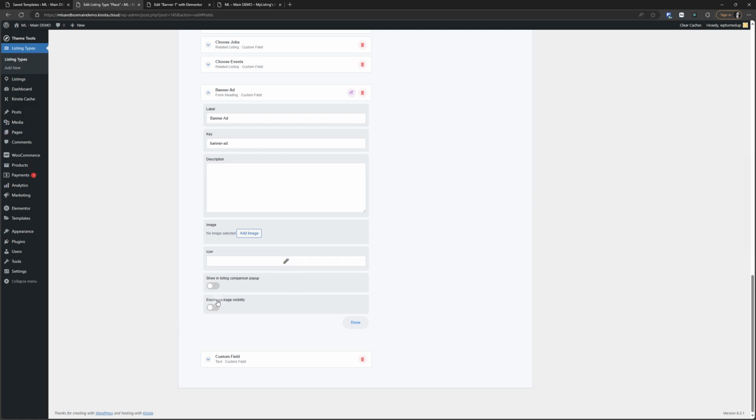Where I was going before I was talking about the comparison pop-up thing was the package visibility.